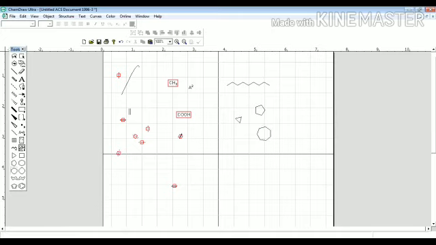Cycloheptane, chair form cyclohexane, this is cyclopentane, this is benzene ring over here. Okay, pen. You can draw it in any shape.